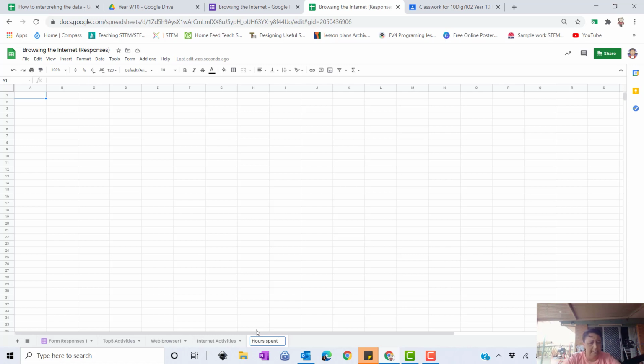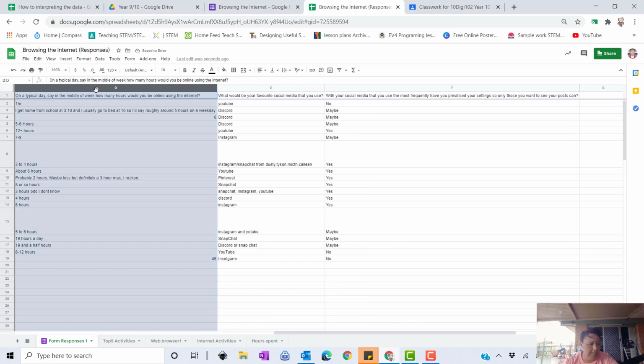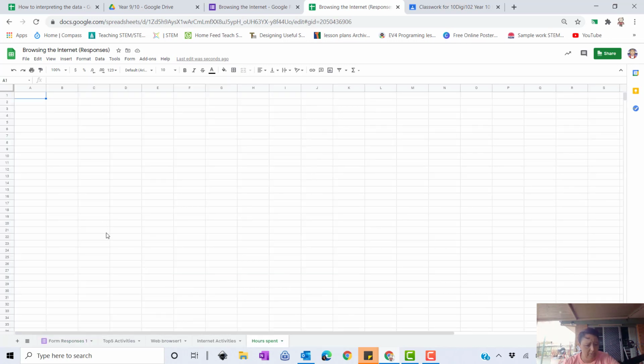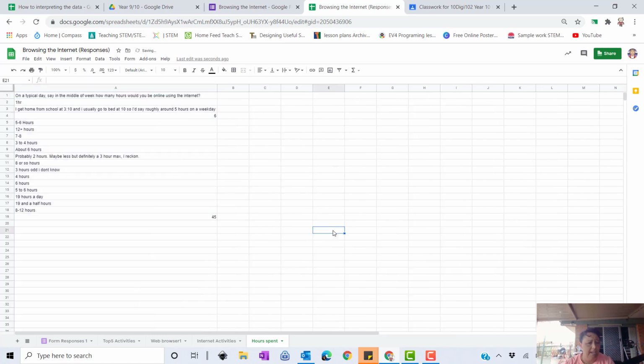using the internet, and you would go back here again, click Control-C to copy, Control-V to paste, and that's how you would interpret the data and get all of the data to make sense.